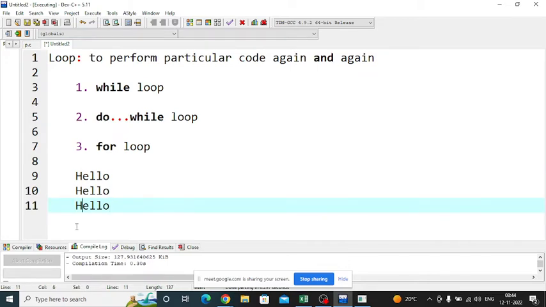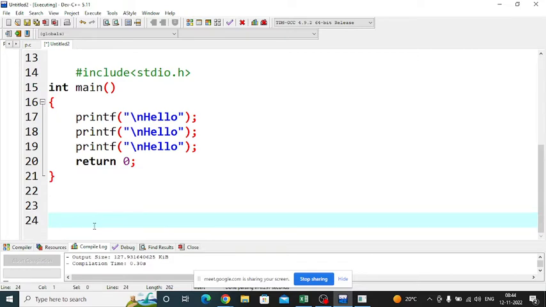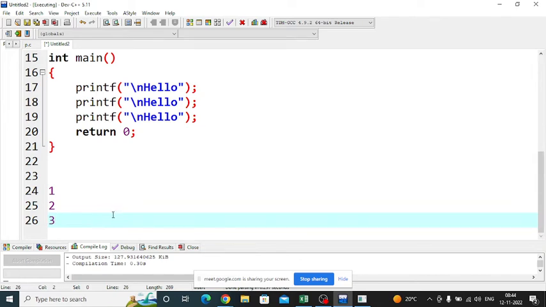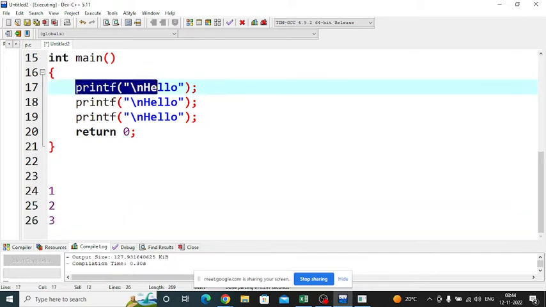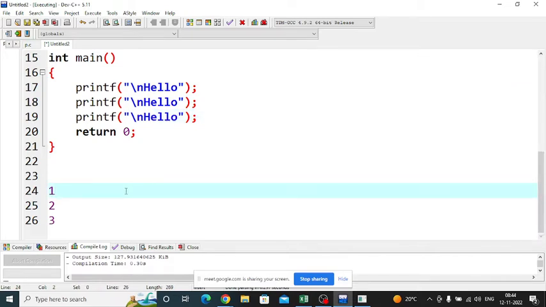Okay, I want to print 3 times hello message. So 3 times printf, this 1, 2 and 3. So here sequence is first printf, second printf and third printf. While using looping statements, you have to understand how many sequences are there. This is first, this is second, and this one is third.